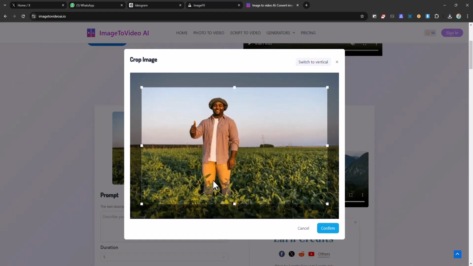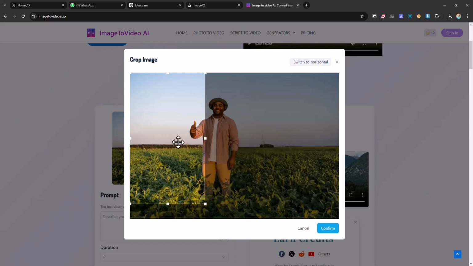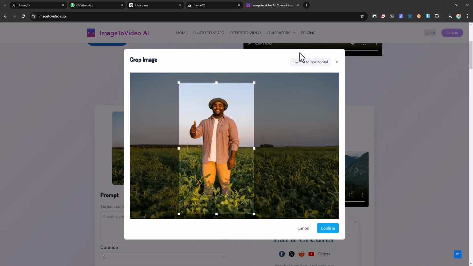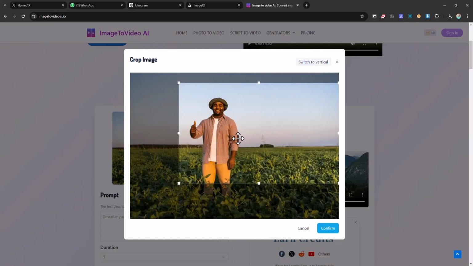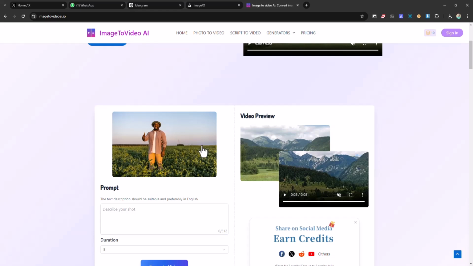I have this random image I just found, a random image of a man standing in the field. We are going to make it into a rectangular shape. It just supports rectangular shapes for now. I think there's also a vertical shape, but I'll go with a rectangular shape as well. This horizontal shape is going to be enough. We're going to just resize it, and we'll try to put the person at the center. Once we do that, we confirm, and now our image has been loaded onto the website.